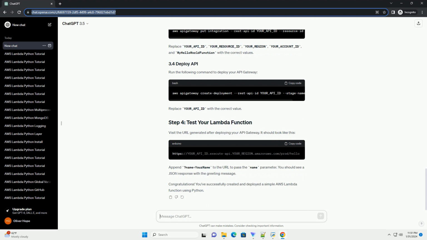Run the following command to create and deploy your Lambda function. Replace your_account_ID with your AWS account ID and provide the correct path to your Lambda function code. Run the following command to create an API gateway. Note the ID from the output, it will be used in the next step.